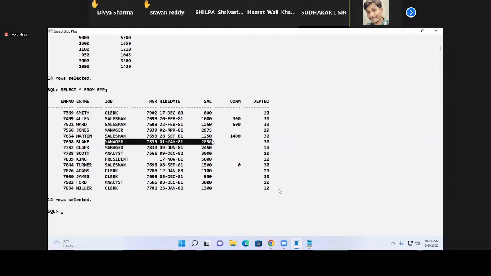Manager 2850. One more manager 2450. So 3 people are there. And this is already existing data, existing salaries in their table. So after 5% of increment, how much salary will change here? Okay, now carefully observe. Which column do I want to change now? Salary column. Yes or no?